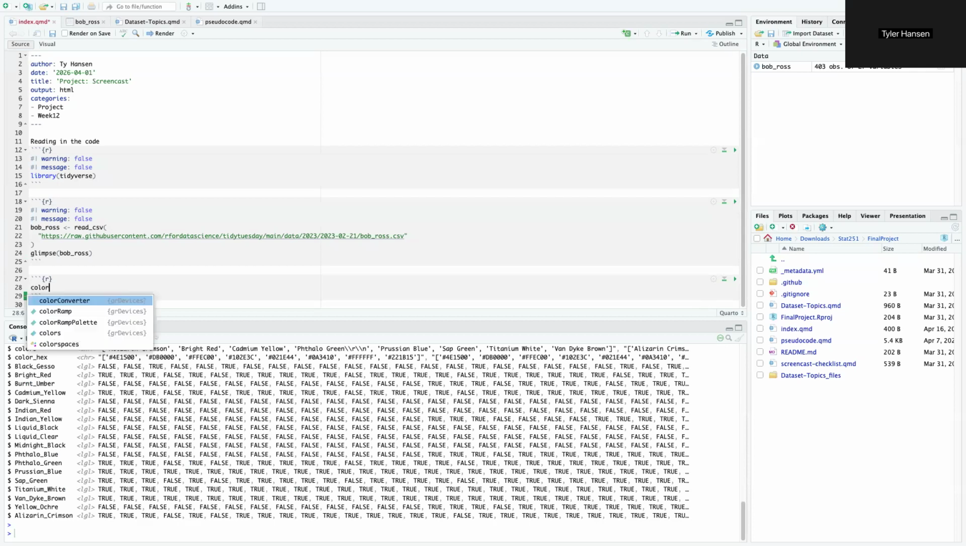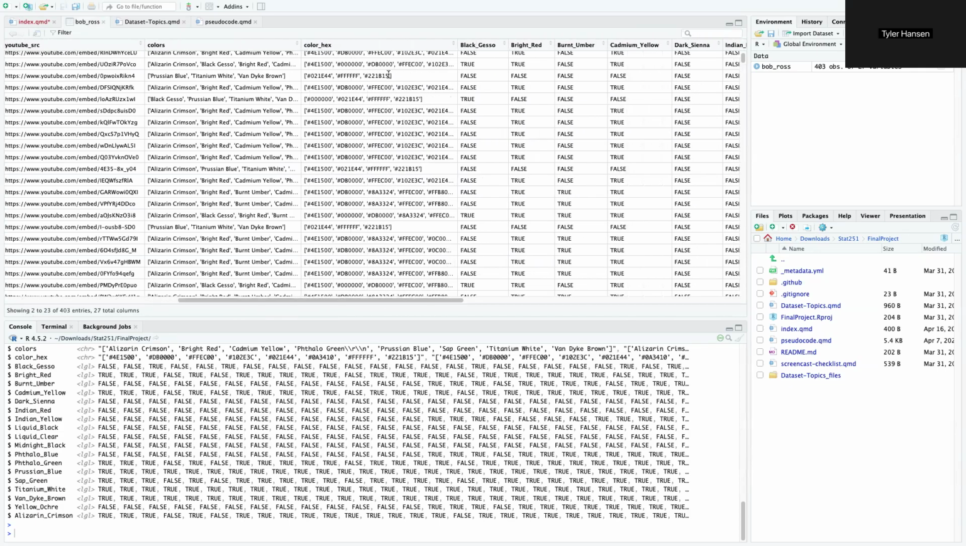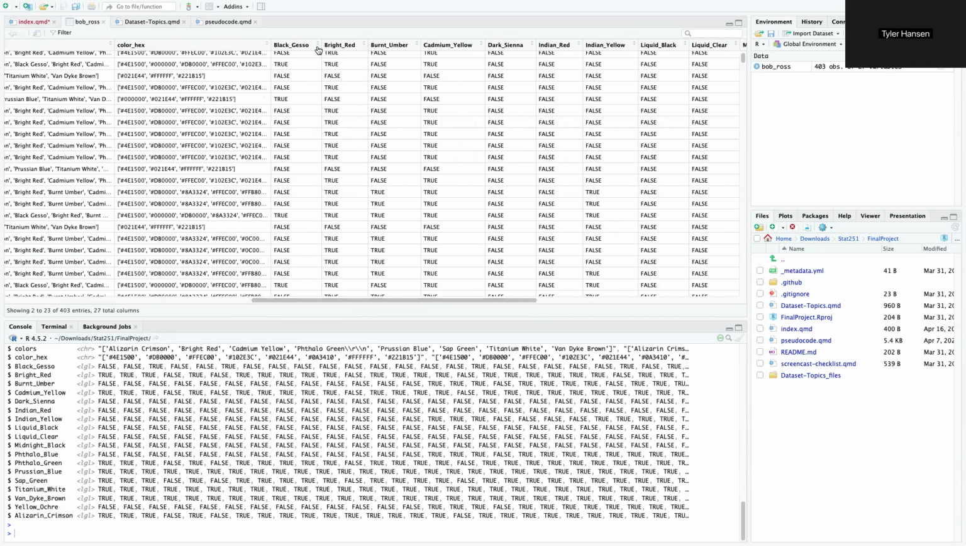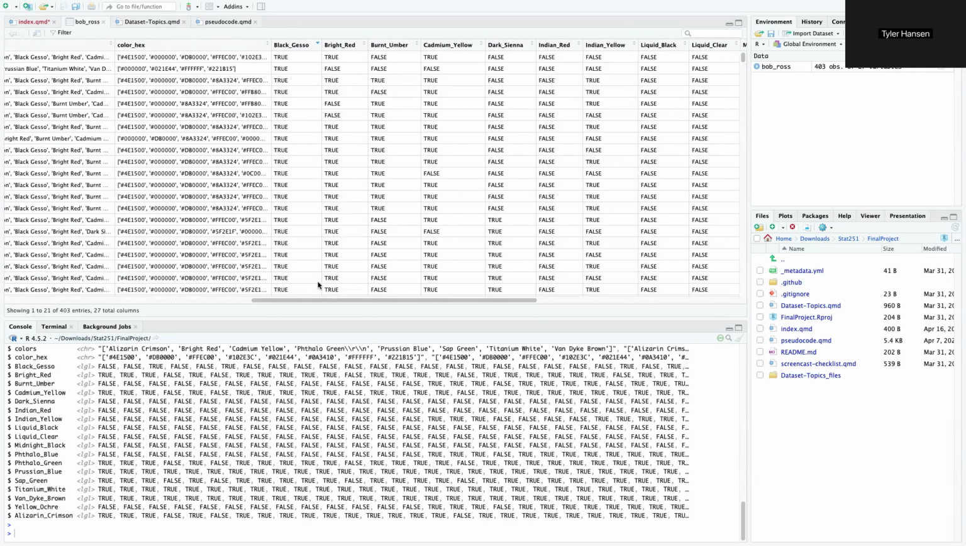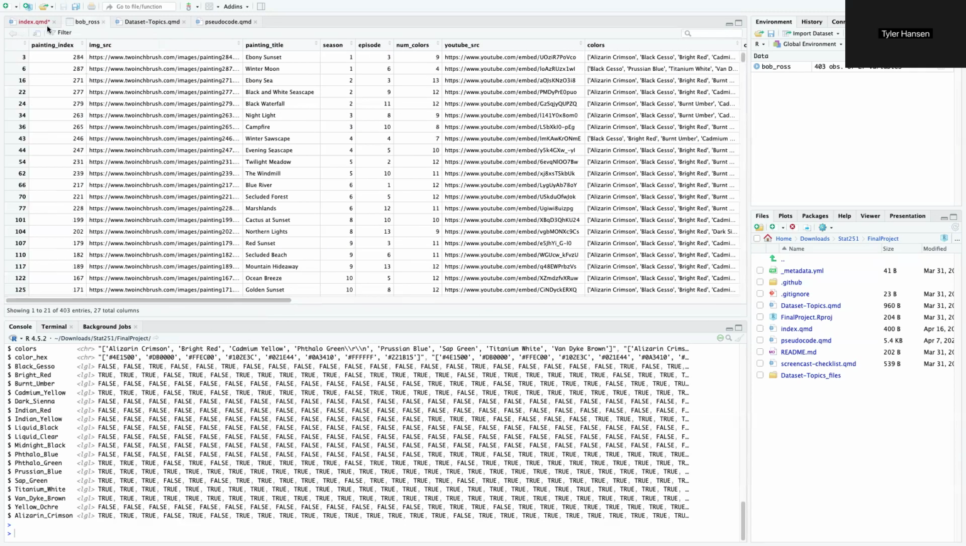So I'm going to make color_columns, and I'm going to use names and then our bob_ross data set. I'm going to do 10 because that's when the colors actually start. So 1, 2, 3, 4, 5, 6, 7, 8, 9, 10. And that's where you can see column number 10 is when these colors actually start in the data set. So that's what we want.